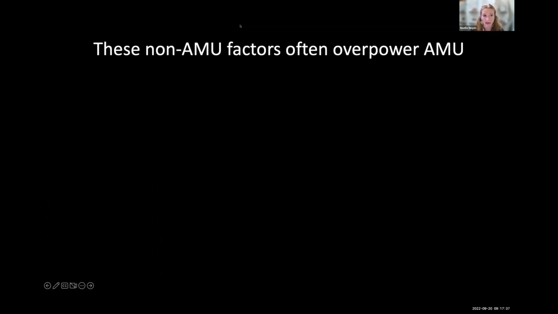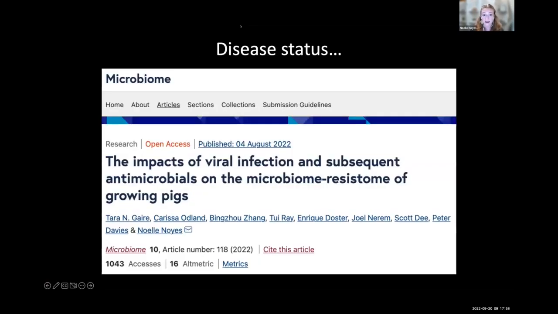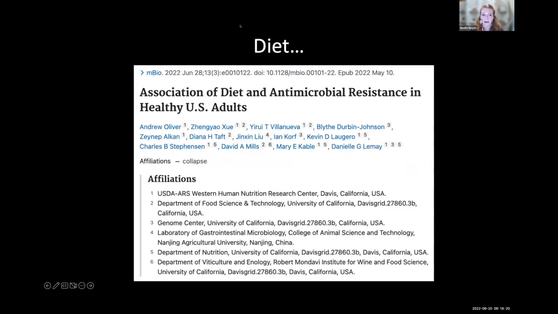I just want to give a couple of quick examples, which I think will tie in nicely to some of the talks that we'll hear today. The first is that we know that the age of an animal can significantly impact the resistance profile that we see in their fecal bacteria. This is a nice scoping review that recently came out on this topic. We have seen in our own work that things like infection status can significantly impact the resistance profile of animals, and that's separate from antimicrobial exposure. The viral infection itself, without antimicrobial exposures, increased antimicrobial resistance within these populations. And then recently a nice paper came out that looked at the association of diet with antimicrobial resistance in humans, again showing that these non-antibiotic use factors can drive resistance.